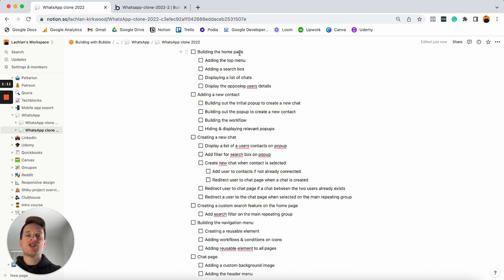And now I actually just wanted to break the process of building out our homepage into a couple of different modules. And so by the end of this specific module, we'll have the overall baseline of our homepage for us to then go ahead and build some additional features like being able to add new contacts, as well as then later on create new chats. So let's go ahead and jump into our Bubble editor here.